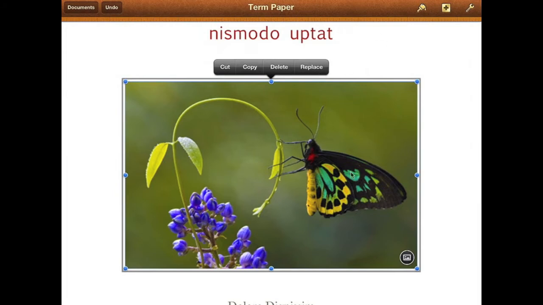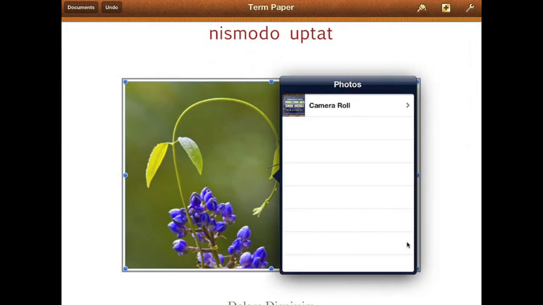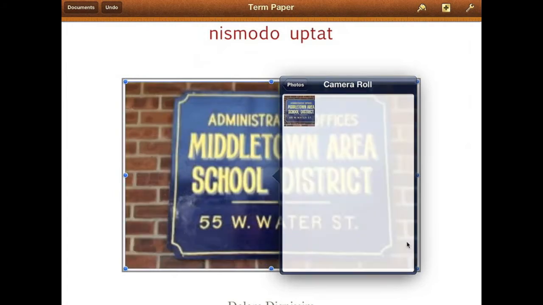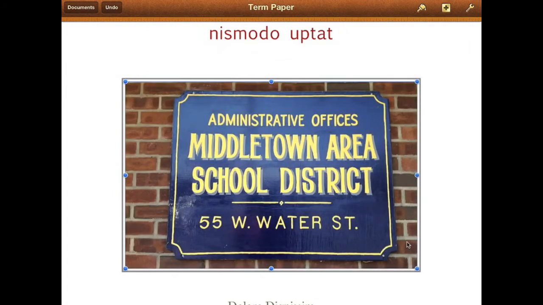Or if you ever see this icon down here that looks like a picture, you could just touch that, and it will automatically open up your sections where you have photos stored. Right here it shows my camera roll, so I'm going to select my camera roll, and I have one picture in there, and that is of the Middletown Area School District Administrative Office sign. So now that picture is in there.